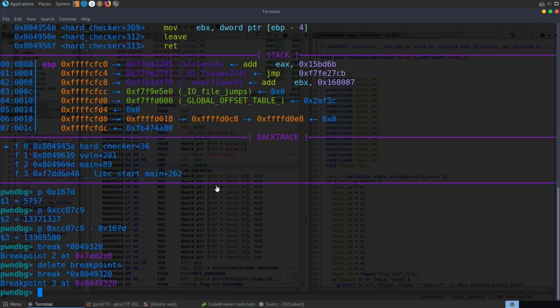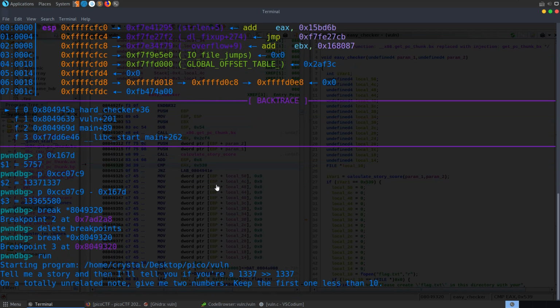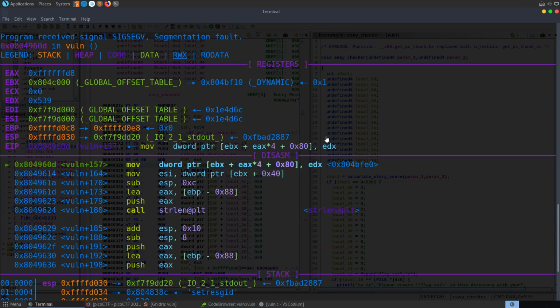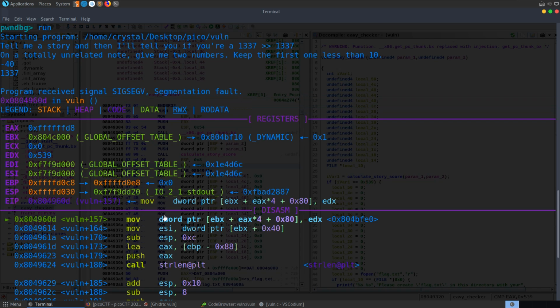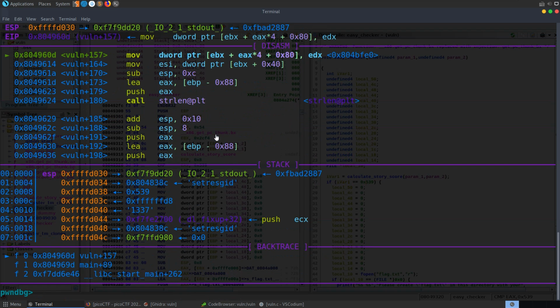And then just by playing around, let's try and run it. I'll put in 1337, and let's put in something minus 40, and then it's asking for something else. Let's put in 1337 again, and here we haven't hit a breakpoint. We've got a segmentation fault because we've jumped to another address. So we did overwrite something, but it was hard to determine exactly what.